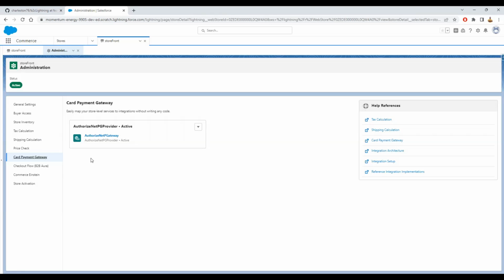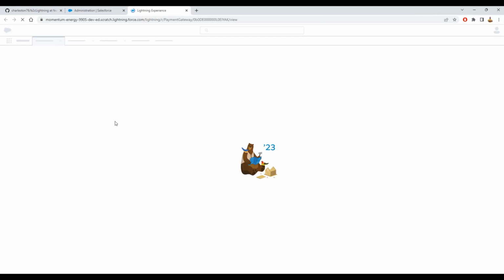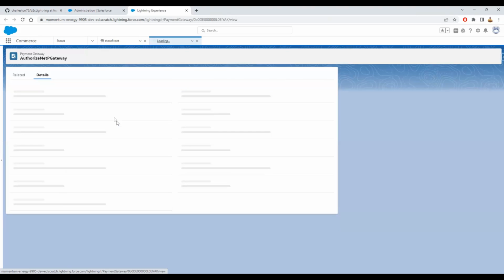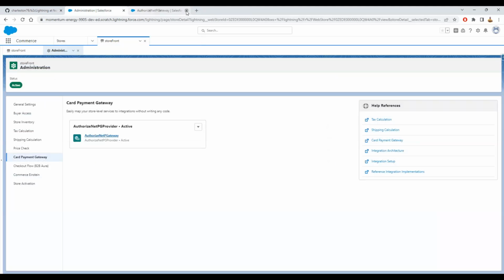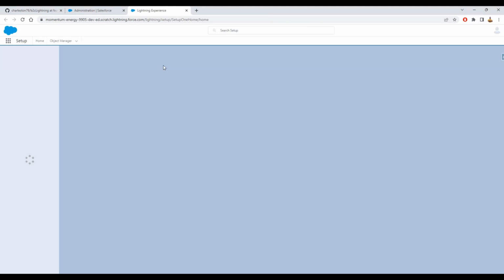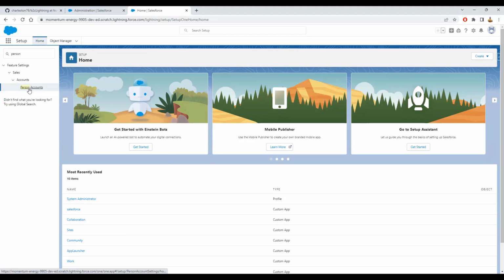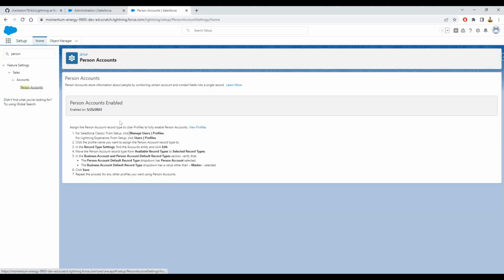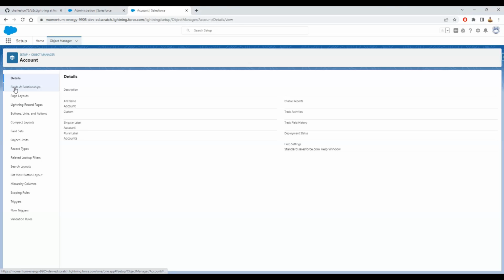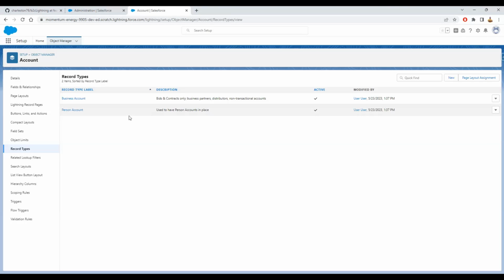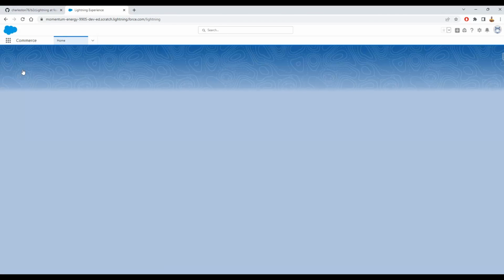But all these configurations were done behind the scenes, and I will tie that together in the next video, where I will show you the LWR template and a card payment. We also have the person account activated. Since the idea is to use the D2C, formerly B2B2C Lightning, you need to have that working with the necessary record types defined. So let's continue with the CMS.